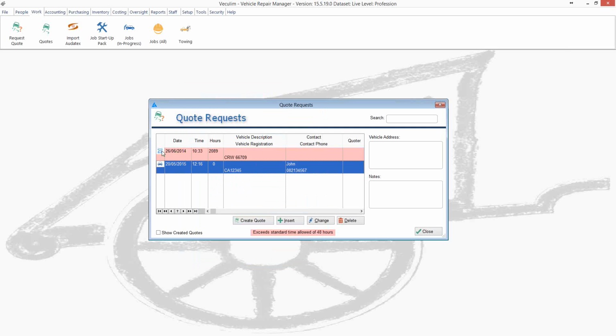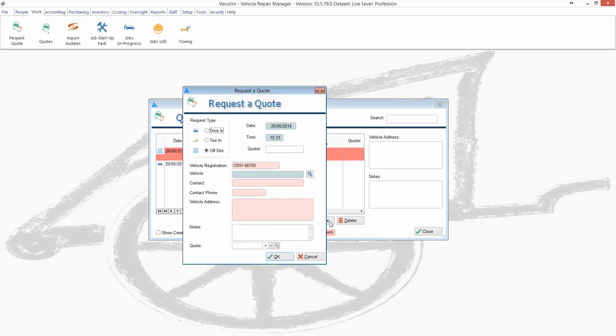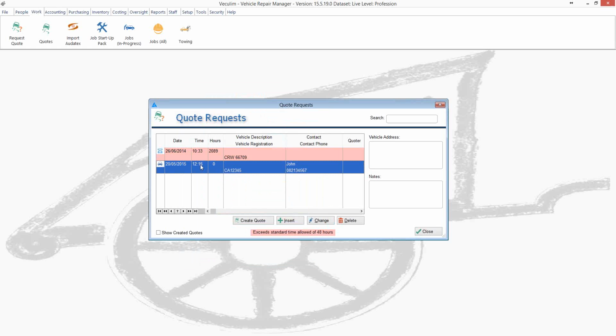So this one, you can see the first one that was added here is a call-in. If we go and change that to an offsite request, then you obviously need to give the client a call and specify what time you can come and see him to actually do that quotation and assess that vehicle. So yes, that's a quote request, quite easy to do there.